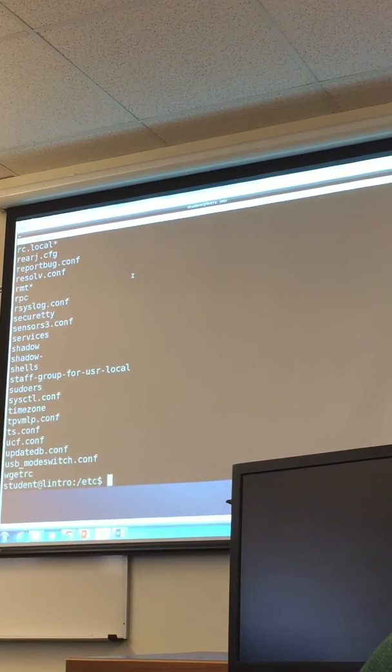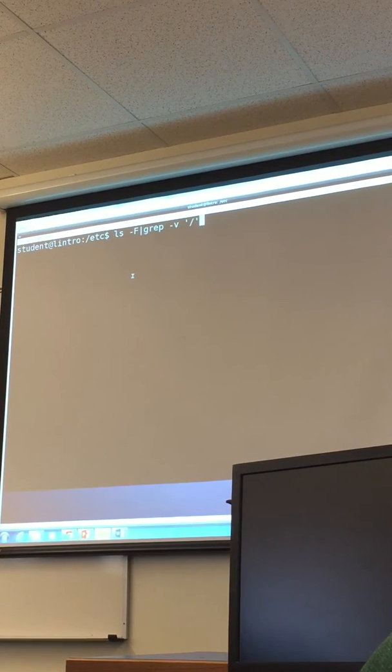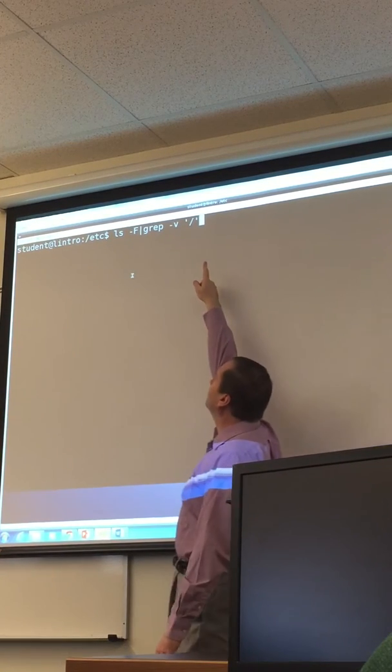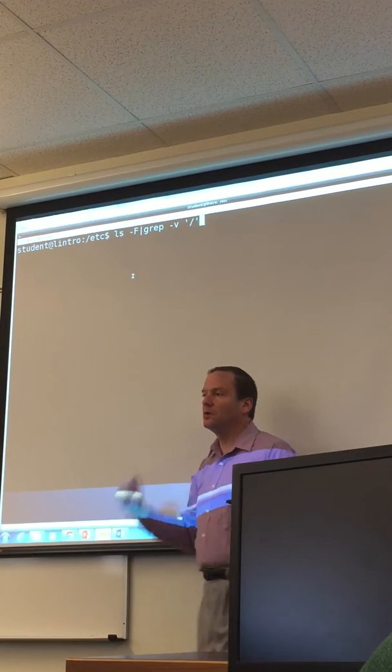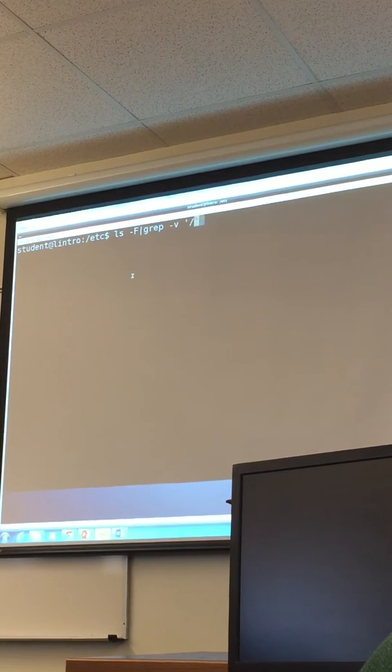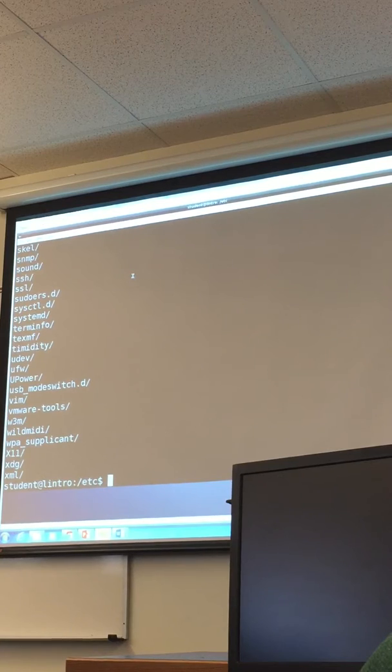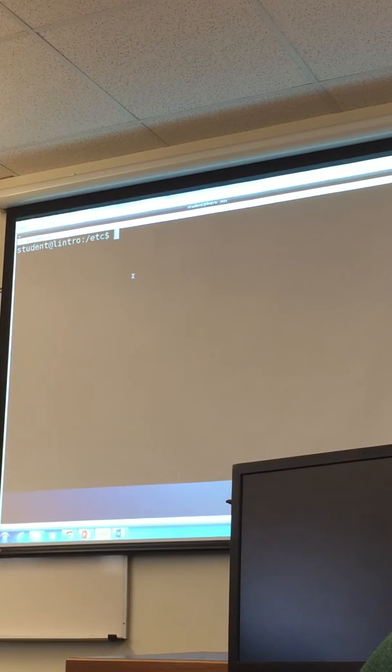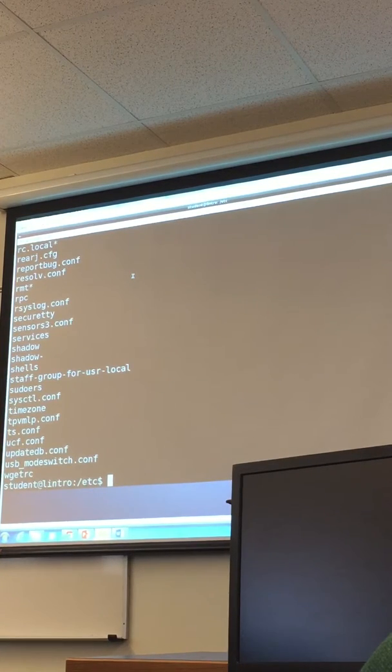What was the V again? V is invert. V for Victor. V is invert. It means look for everything that doesn't have this. If you want just the directories, try it both ways. If I take off the V, what's it going to find? It's going to grep through and find the directories. So now I have a listing of all the directories. I wanted a listing of files, so I wanted everything that's not marked as a directory. So I do that with the V. This gives me an entire listing of files.